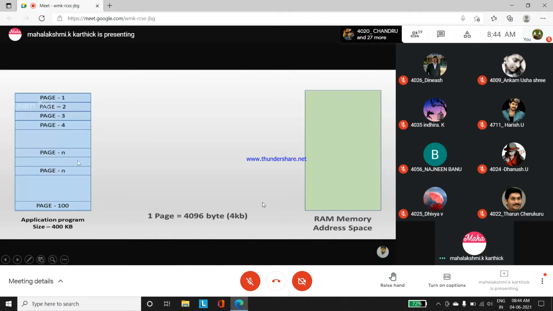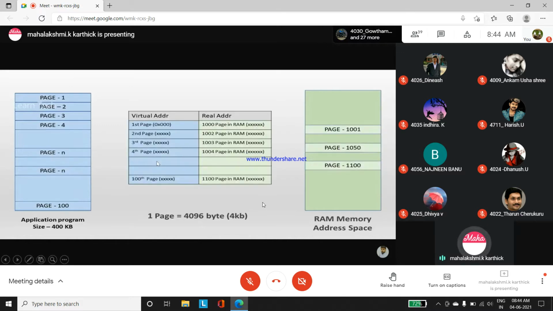When you split this 400 KB application program into pages, it will be 100 pages in RAM where it is loaded. In the RAM, how is the application represented in terms of pages? For 400 KB, starting from page 1, page 2, page 3 up to 100. So 100 pages are available in the virtual memory. And for these pages, 101 till 1100 are represented in the RAM.